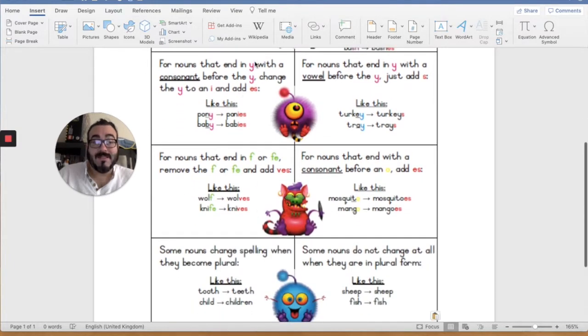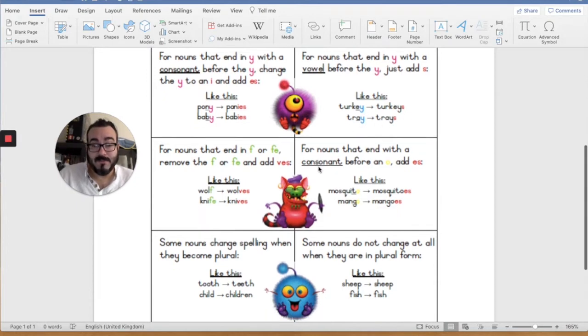Now if it ends in a Y with a consonant before, like pony or baby, we change the Y to an I and add ES. So the examples here are pony becomes ponies, baby becomes babies. Now for nouns that end in a Y with a vowel before the Y, so that's A, E, I, O or U, we just add S. So turkey becomes turkeys, tray becomes trays.